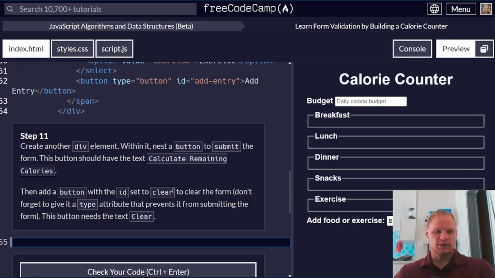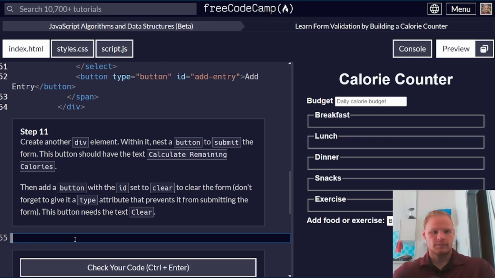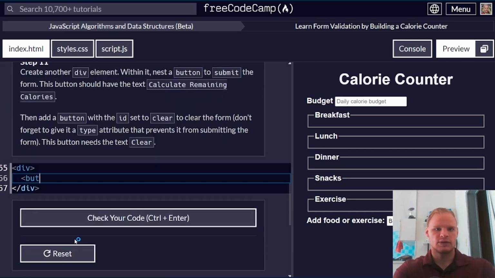Create another div element within it, nested button to submit the form. All right, div. Within it, we need a button to submit. All right, button type equals submit. And what text does it need? Calculate remaining calories.